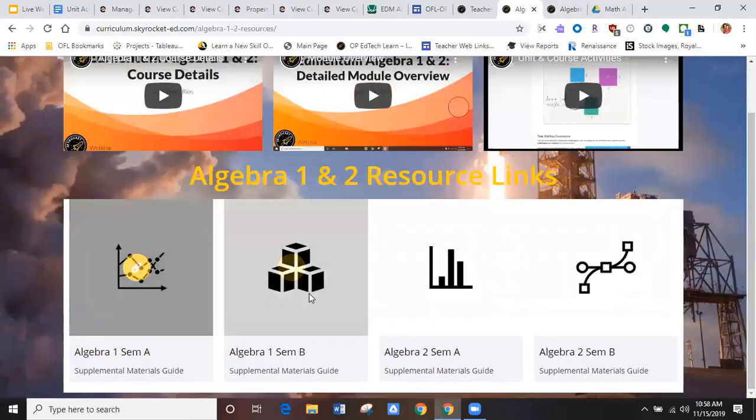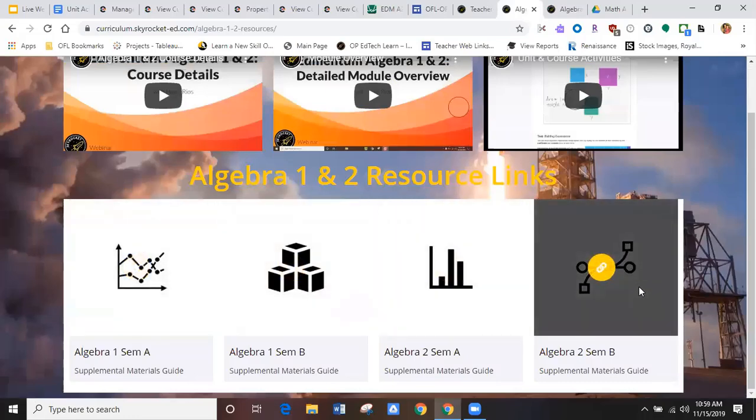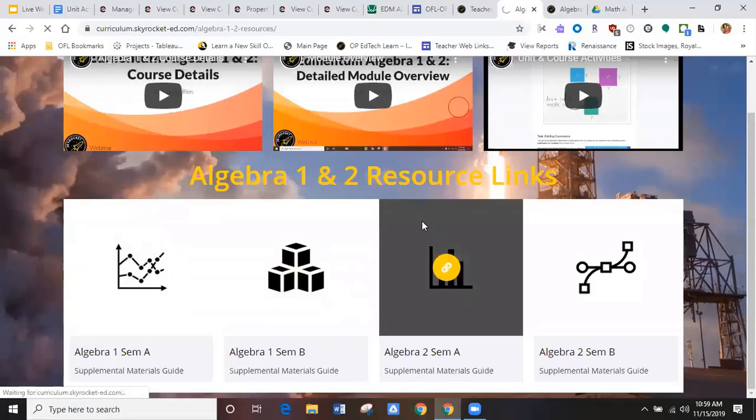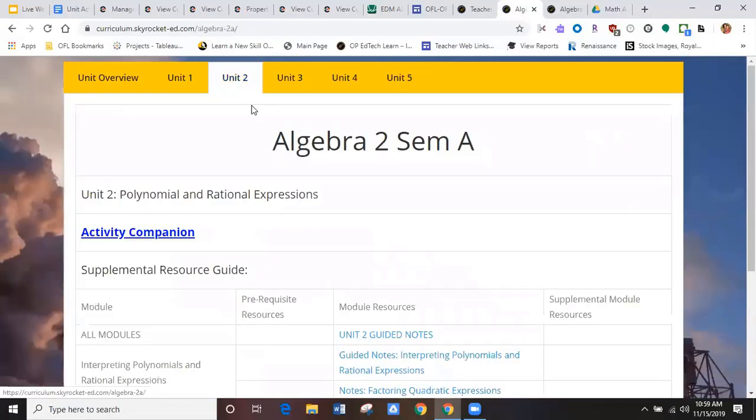Okay, and this is available for every semester in Algebra 1 and 2. And then keep in mind for Algebra 2, A and B, this is where the activity companion is located.